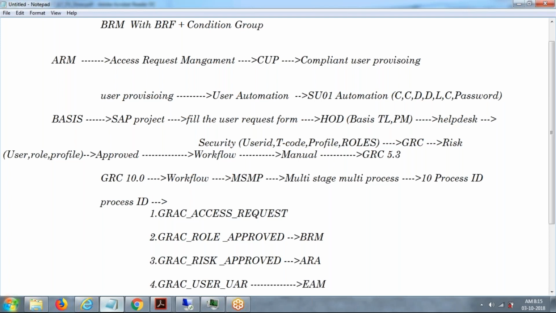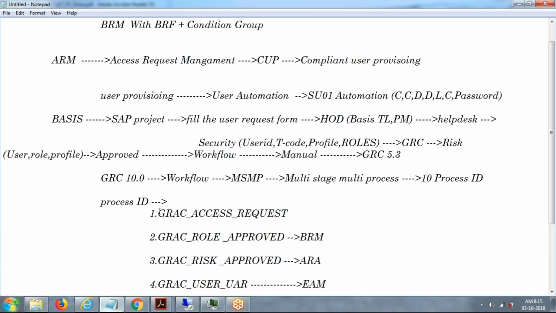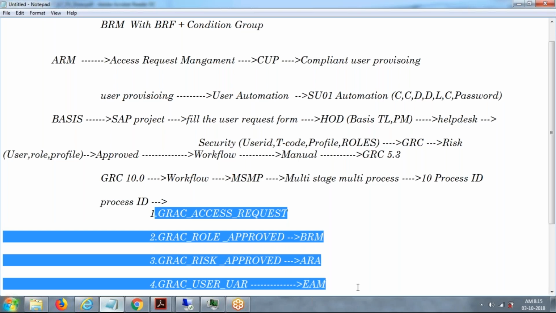Normally there are process IDs, so totally 10 process IDs. You have to go through them one by one. So today you can go for this one. I will explain what I missed. These are the process IDs. These are the standard processes, but you have to customize them also. How you can customize, we'll be discussing.